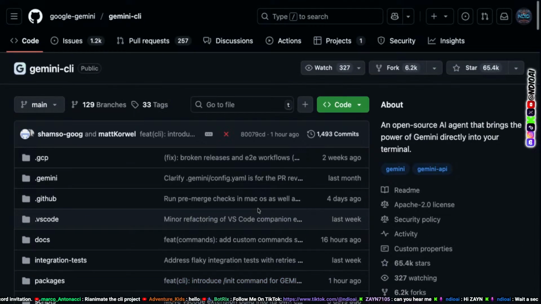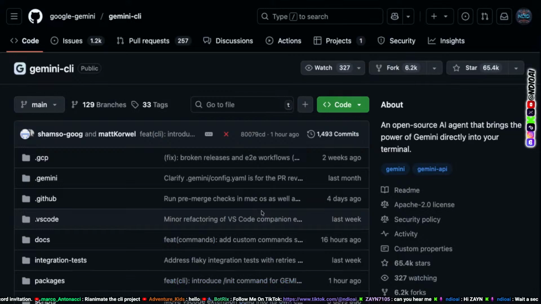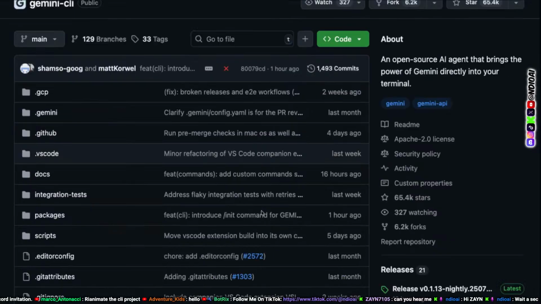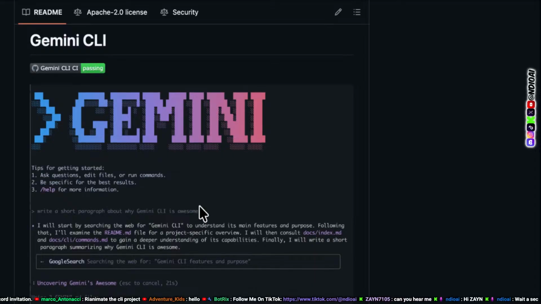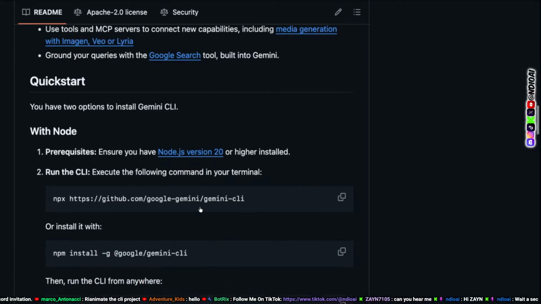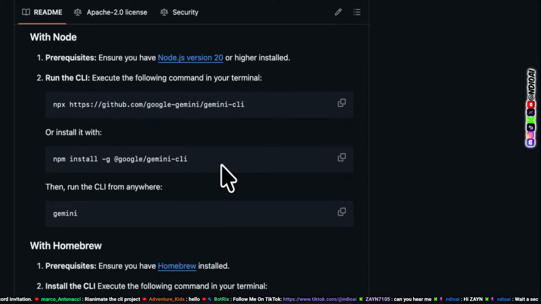No. So this is the repo. I can see. Right, so this is the repo. So basically, once you get to it, just follow the instructions. All you gotta do, if you want to run it right away, is run this command: npx https github.com google-gemini etc. If you want to install it, these are the commands.